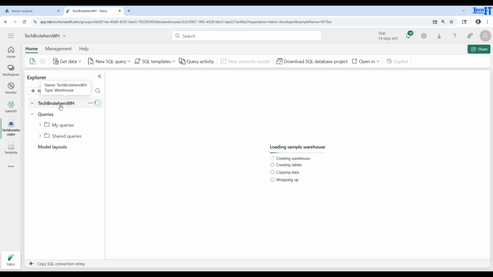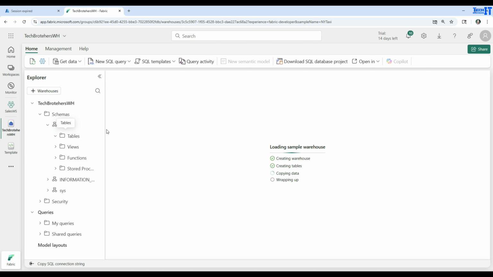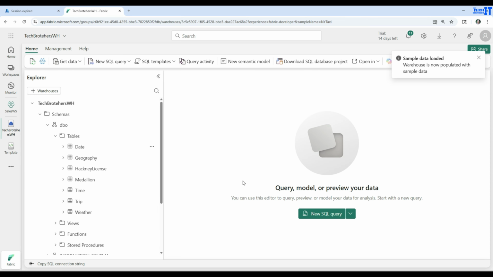So you see that the TechBrothers warehouse is ready here, and once it's ready, it's going to start showing tables. Now it is ready, and it is showing us all the schemas available, and under the schemas you have tables. Right now it's working on creating tables and then loading the data into those tables. Finally, the tables are loaded, and now you can see that we have different tables here. We have date, geography, license, medallion, time, and some other tables. These are dimension tables, and here are trip and weather.